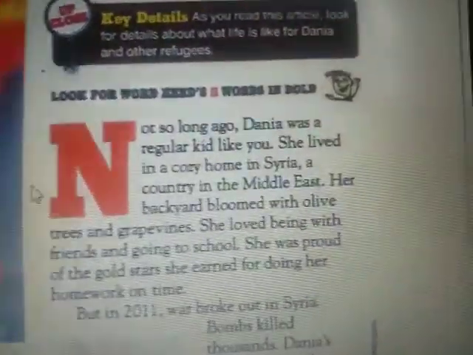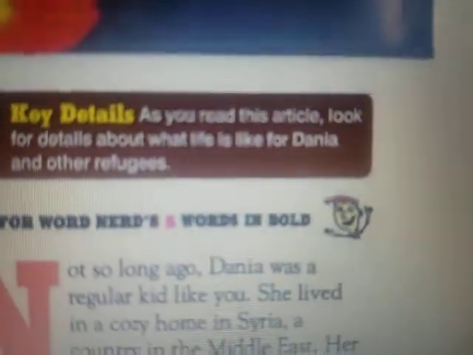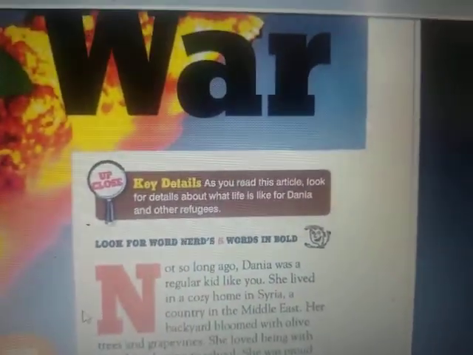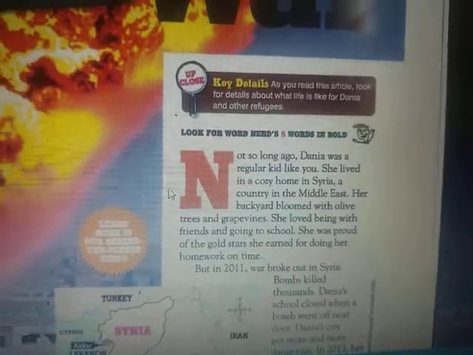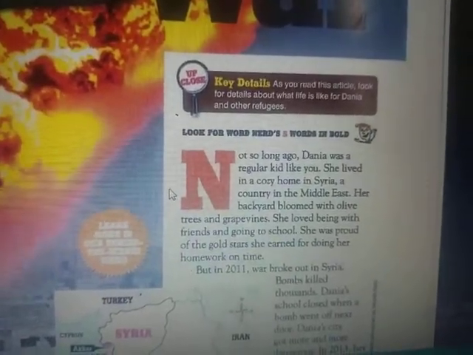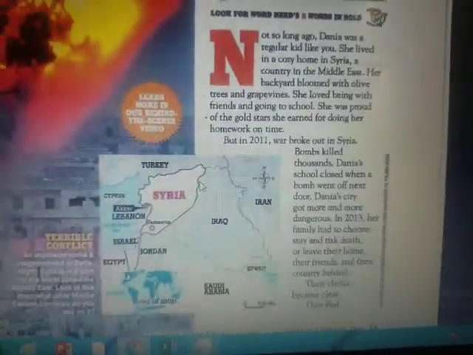You might see on some of your articles that there's a little guy right over here. He is called the word nerd. You will find words that are in bold that will be very important in our readings. They're kind of like our critical vocabulary words. So I'm going to begin to read.